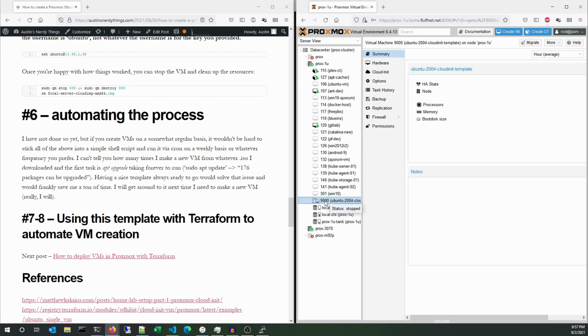But with that, we will finish off here. Be sure to check back soon for the next video on how to deploy virtual machines in Proxmox with Terraform. So it's essentially what we just did, but fully automated. Using the template, we're going to create 4 new images for a Kubernetes cluster.